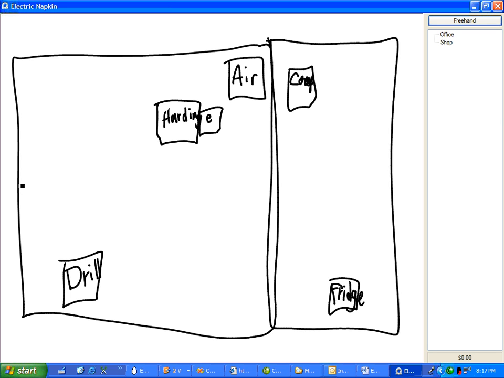I come over here now and I draw a box. And it didn't recognize it because I'm just having a miserable day. I draw another box.